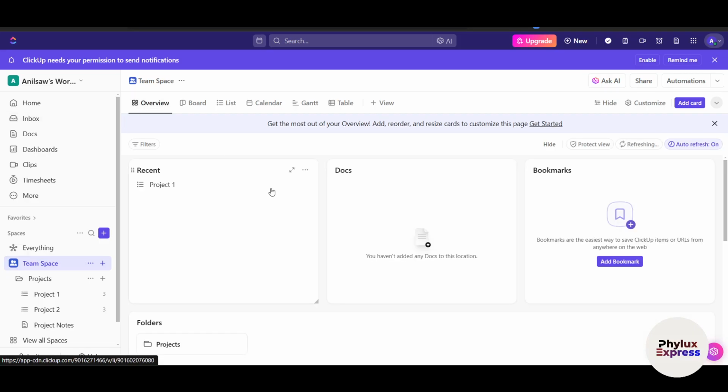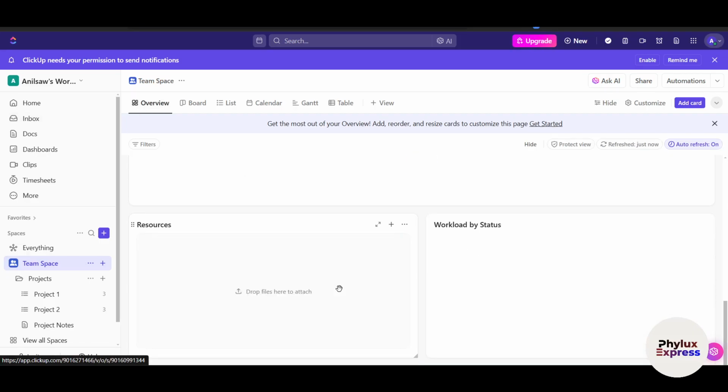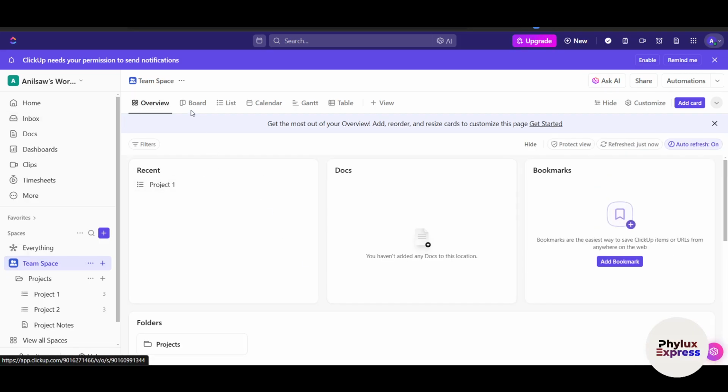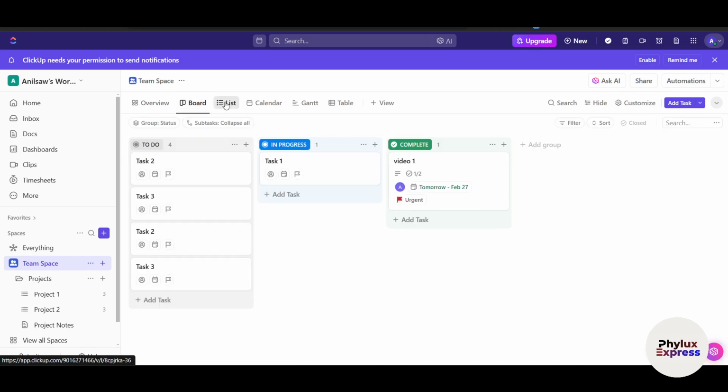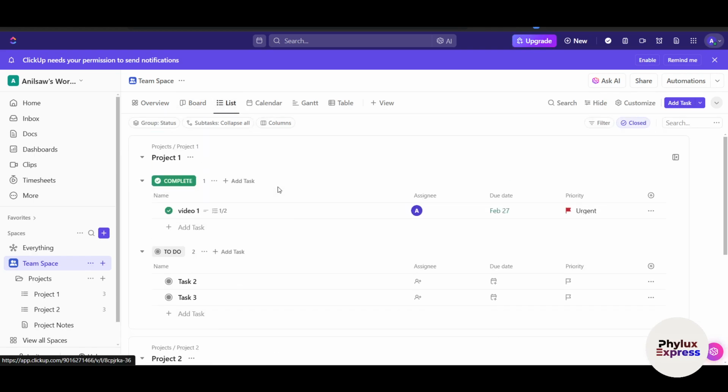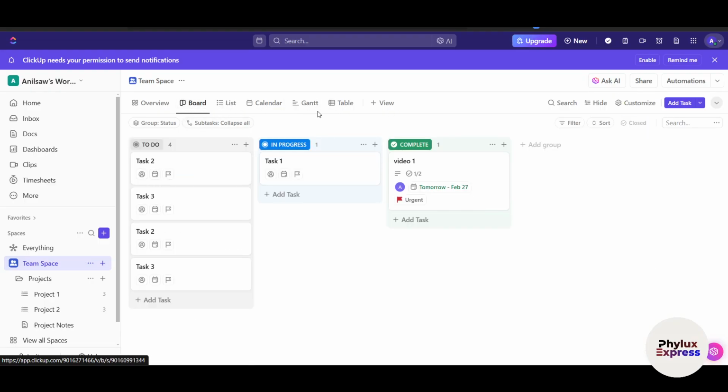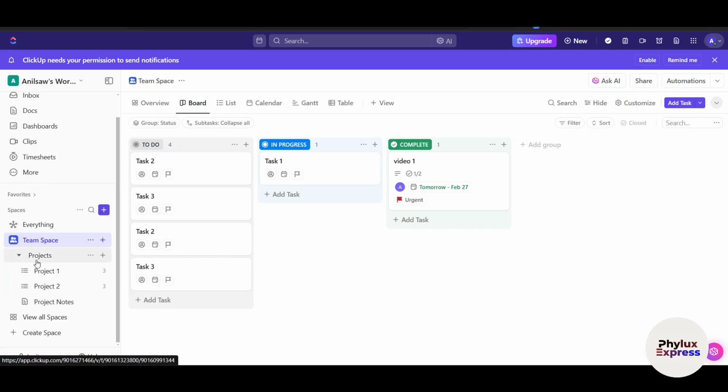For example, I can just go and check an overview, so it will give me an overview of how many tasks have been done or not. I can go and check the board and the list section, right? So this is a way to view it. But I like the board version, much easier to identify, right? And inside the team, you can just go and create different projects, right?